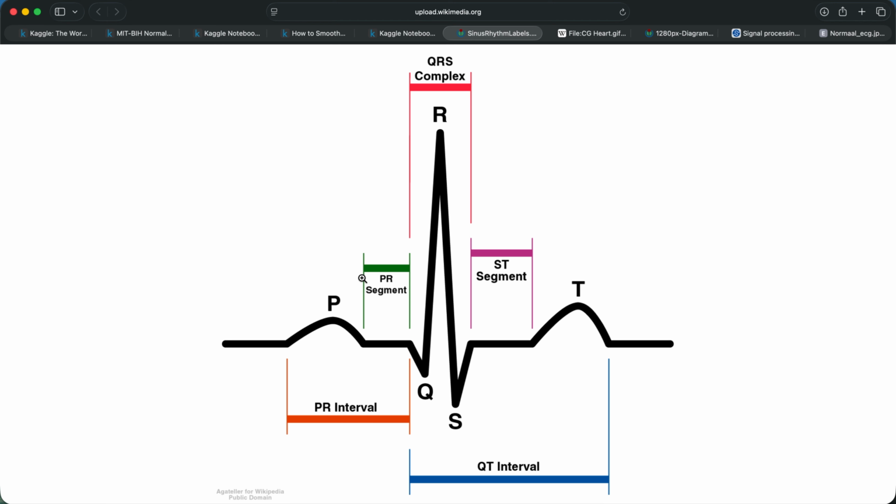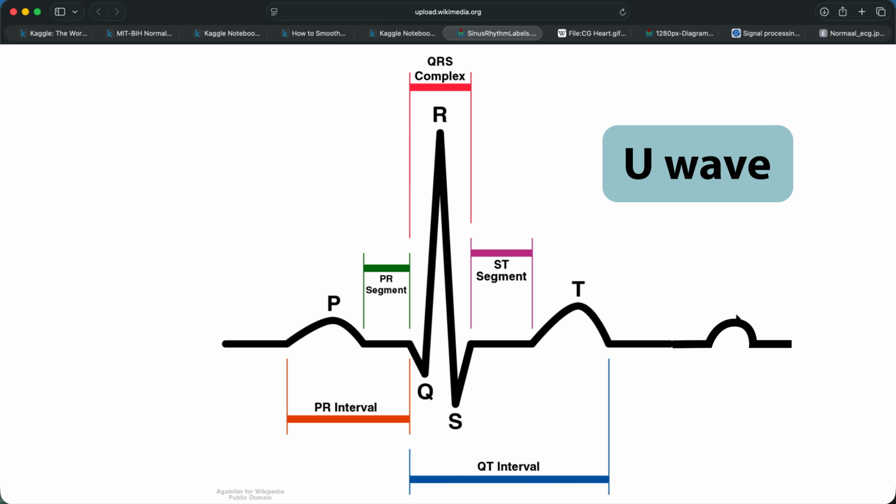On the left and the right are little bumps, the P and T waves. And then the dips immediately next to the R waves are the Q and S waves. So it's a little bump, then a big spike, then a little to medium bump after. There's also something known as a U wave that could appear over here to the right of the T wave, but we'll cover that in a future video.